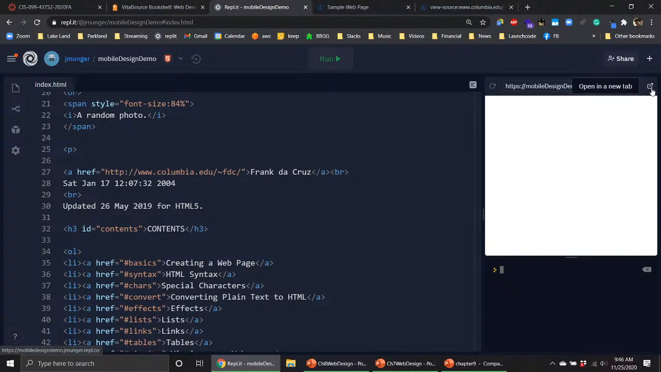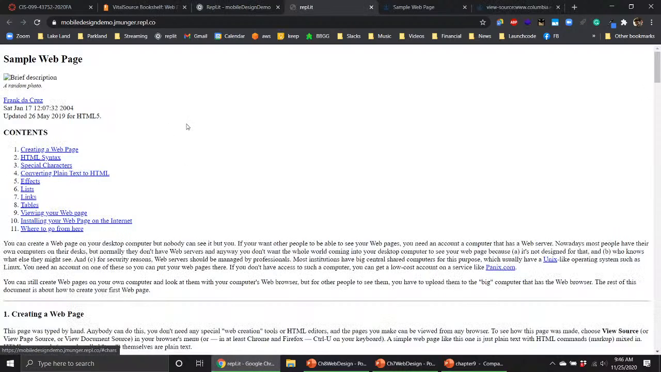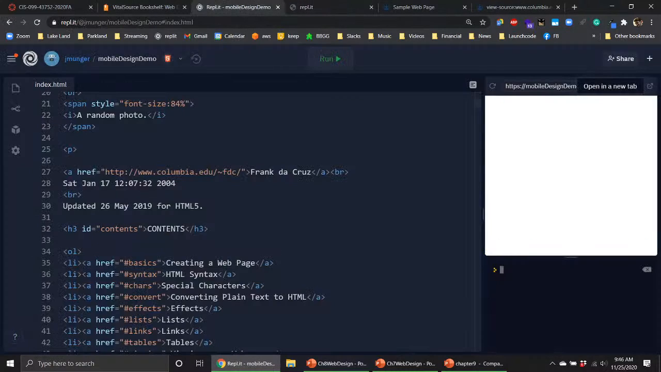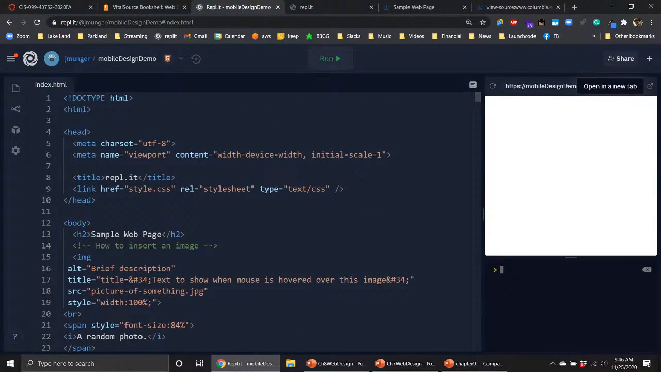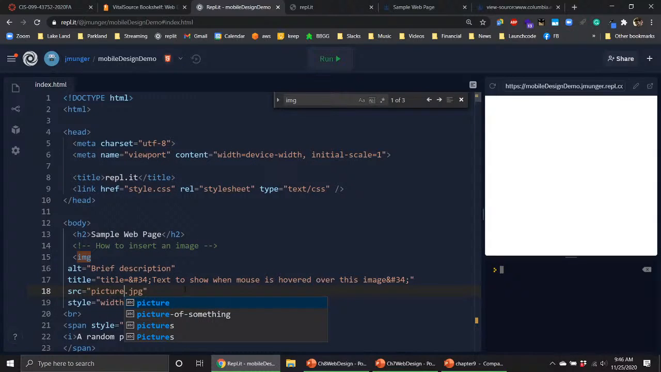And I'm going to open this in a new tab over here on the right. Okay. The image, we don't have an image there, so let's see what it says. It is picture of something.jpg. I'm just going to call it picture.jpg, and we'll upload a picture for that.